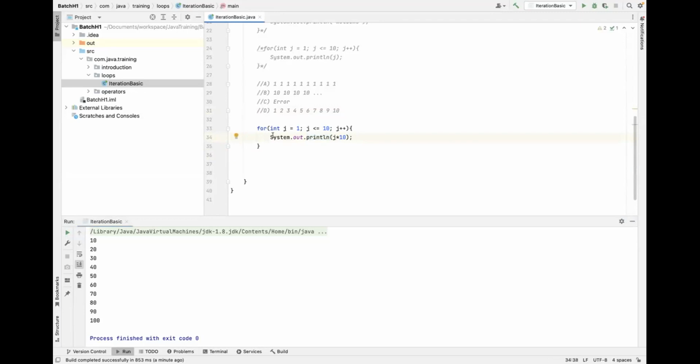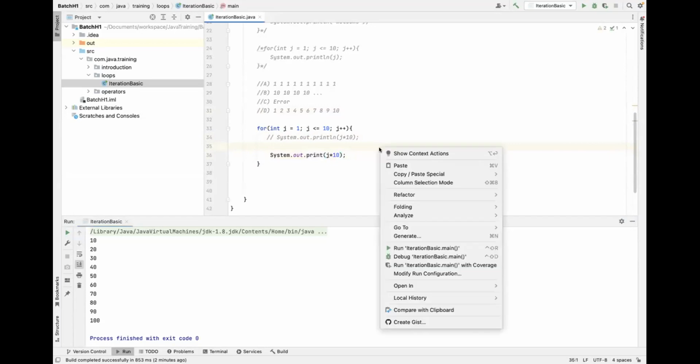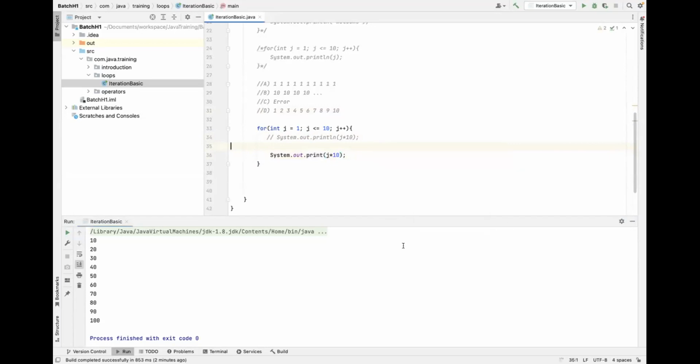So if you don't want to change the line, what you do is, I'm commenting out this. Whatever line is commented does not get printed. So you can do a system.out.print. This helps you print in the horizontal direction. So now it is like 10, 20. After each number, you can give a space plus space.